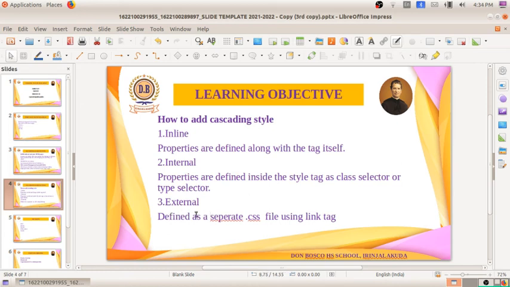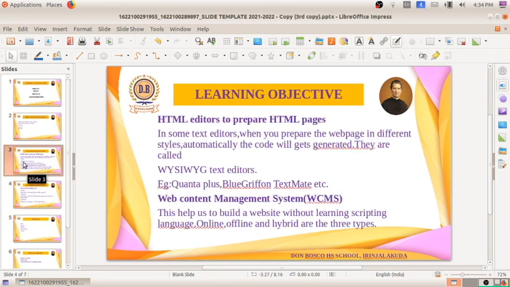And the third one is external CSS. That means if we need to apply the same attributes to different web pages, instead of writing it repeatedly, we can take that style tag to a different file and we can name it style.css. Okay, it is known as the CSS file. We can apply those styles to all the different web pages by using the link tag. Okay, so this is known as the inline, internal and external CSS. So I hope it is clear to all of you.